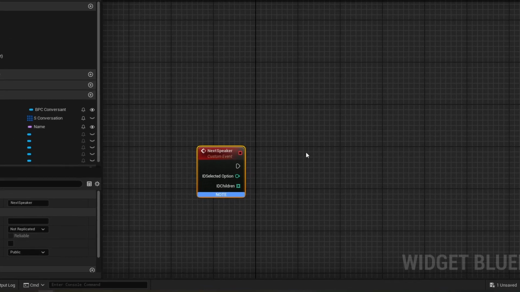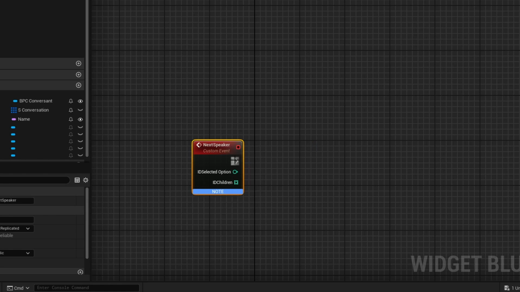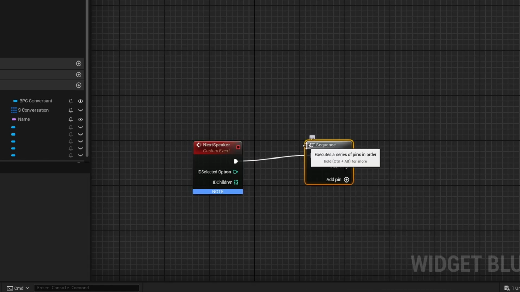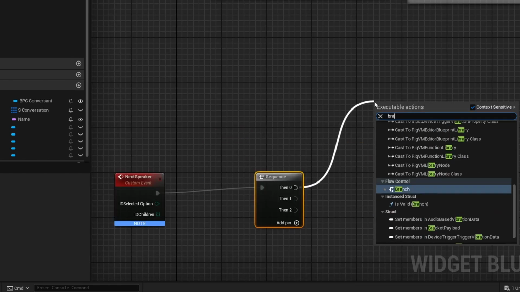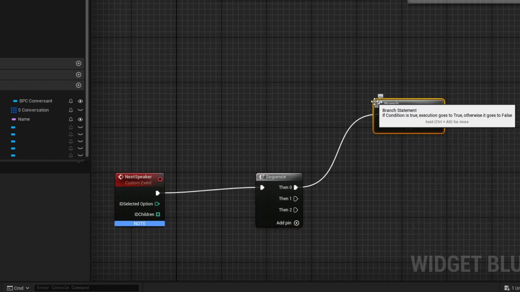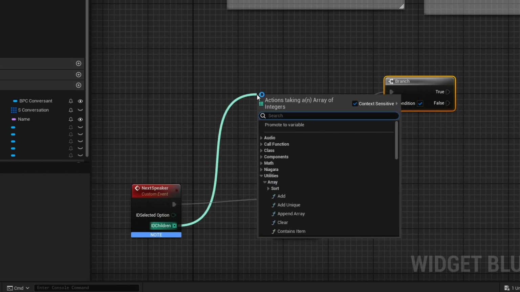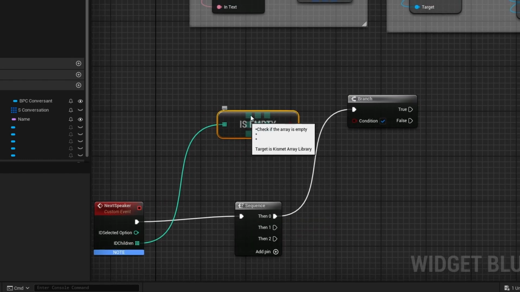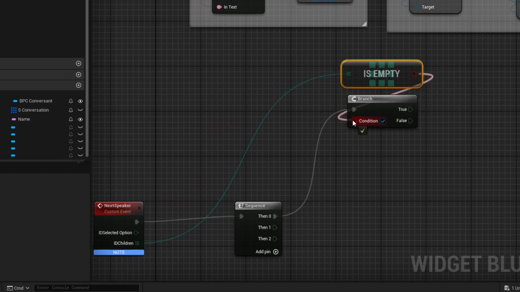Now let us move to the next speaker event. Drag onto the execute pin and add the sequencer. Add an extra pin to it by clicking the plus sign. Drag onto the index 0 pin of the sequencer and add the branch node. Drag onto the ID children parameter of the next speaker event and add an isEmpty node to it. Connect its output to the branch node.